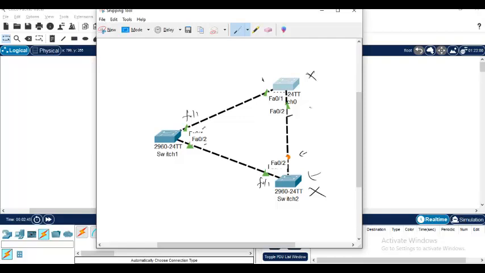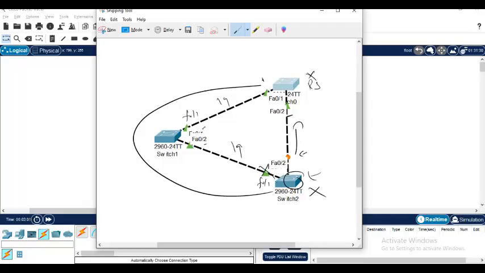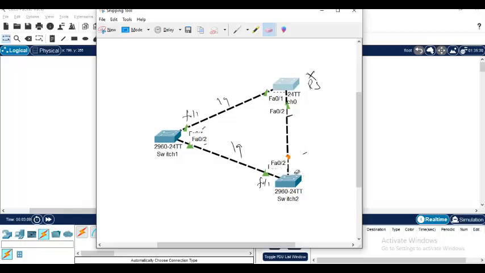which means this is the root switch. See, I did not see at all, but I can still be sure, not predicting, that this is the root switch. And on the root switch, both the ports will be forwarding.